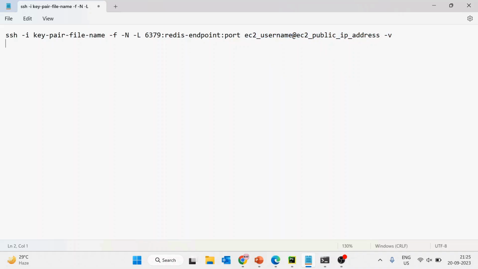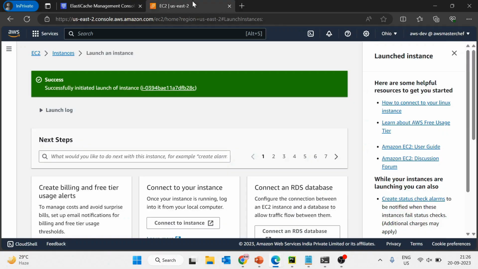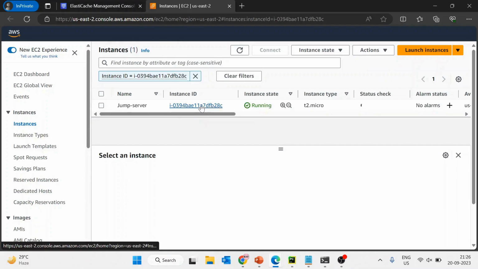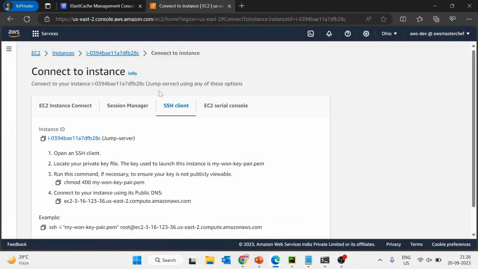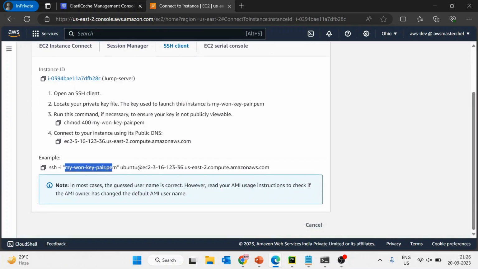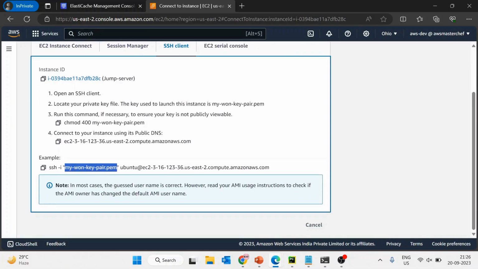Okay, so let's now modify this ssh -i. I will go back to the EC2 console and see what key pair file name we have used. You just need to open the instance, click on Connect, and come to the SSH client section. Then you can copy the key pair name, which is in double quotes, and I will paste it.